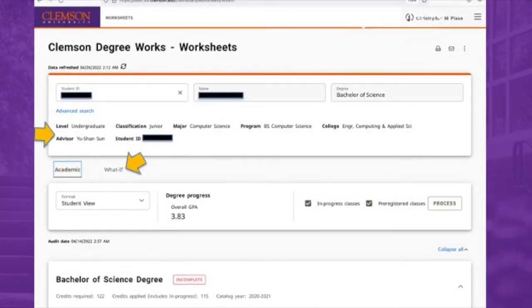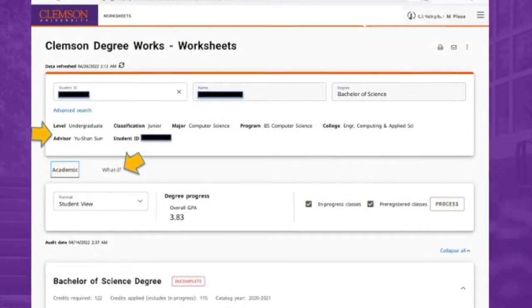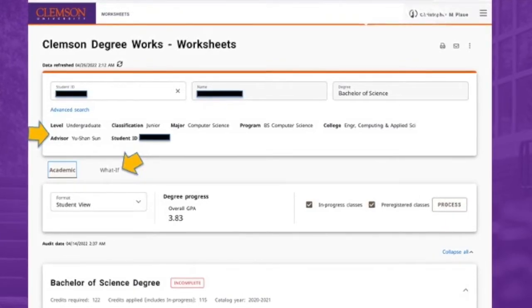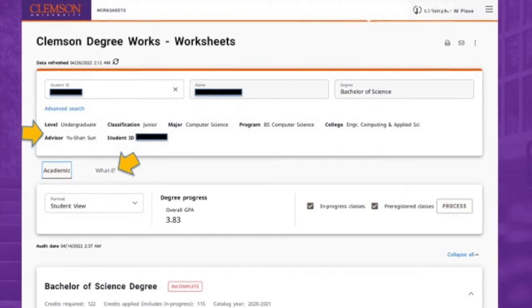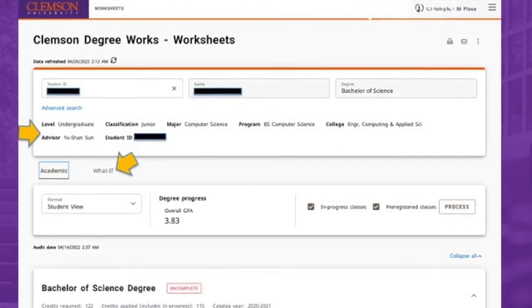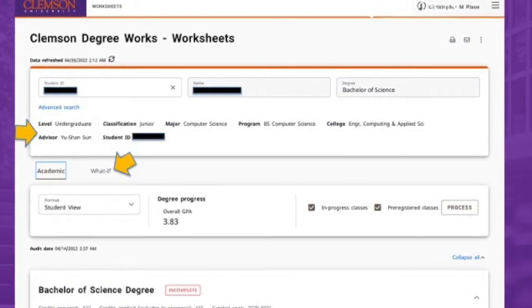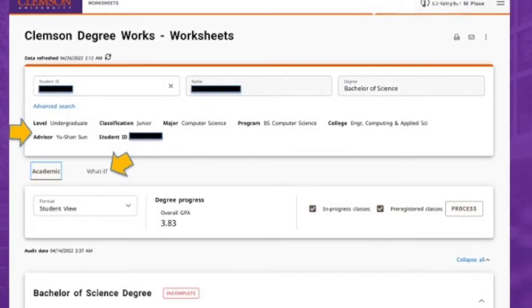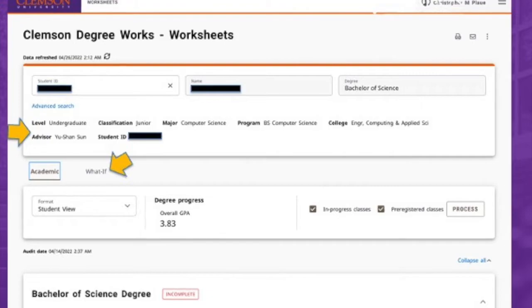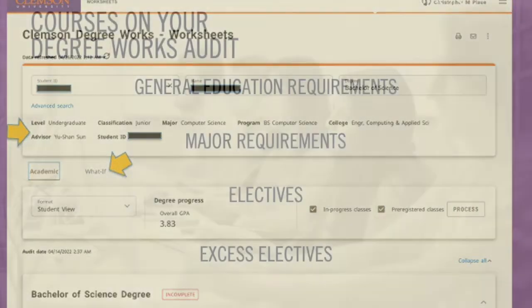Next, note on the left the option called What If and Look Ahead. What If is a tool that allows you to explore different majors and minors and see how your existing coursework fulfills those requirements. Look Ahead is a tool that allows you to select some classes and see how the courses would apply towards your degree requirements.